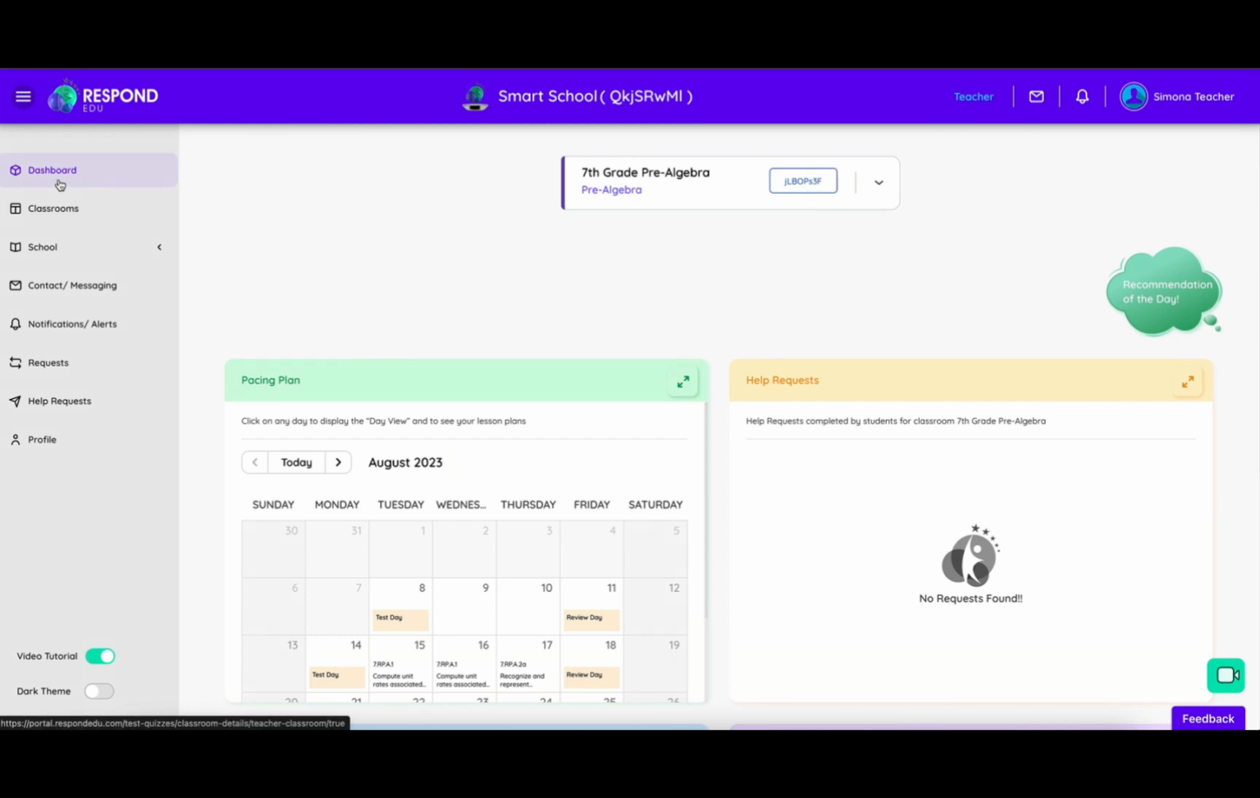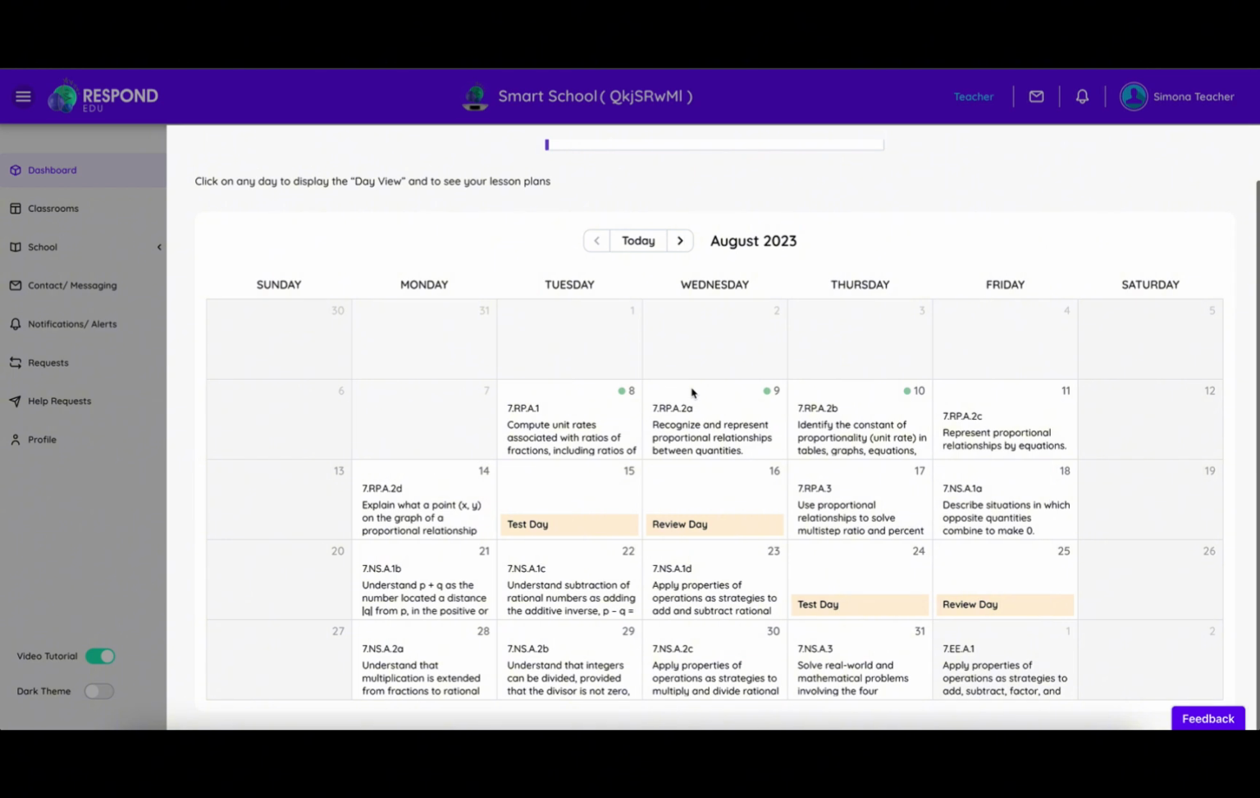Navigate to the dashboard in your portal and select your class from the drop-down. Next, let's expand the pacing plan card here so we can get a better view. You see these little green dots? These indicate that a lesson plan has been created for that day in this class. We're going to choose a day that still needs a lesson plan.